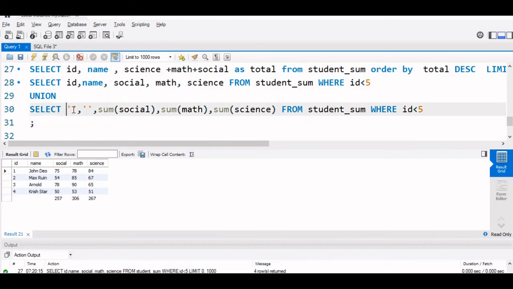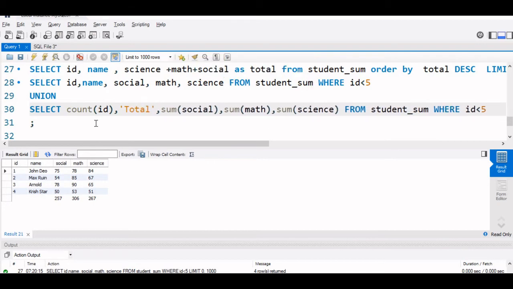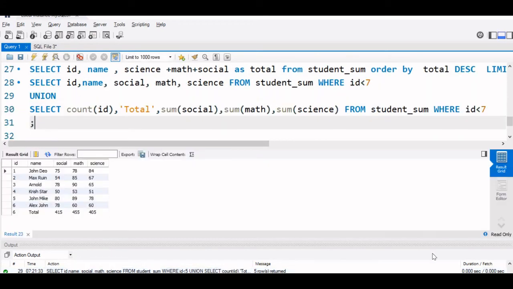Now in this also, instead of simply giving this, I will say count ID. Now this will count the total IDs for me. In place of name, which I kept blank, I will say total. Let's see. Yeah, here at the last you see the total ID is 4, because this is not ID 4, this is the total number of records it is saying. So I will just increase it a bit. Let me say 7. So 7 records, 1 2 3 4 5 6. Now the sum is here, this sum is here, this sum is here. This is the total number of records here.